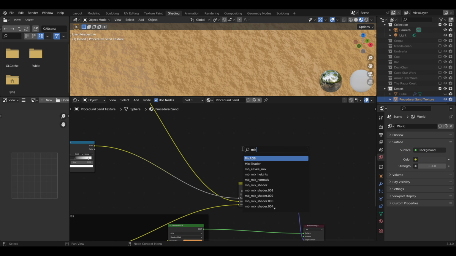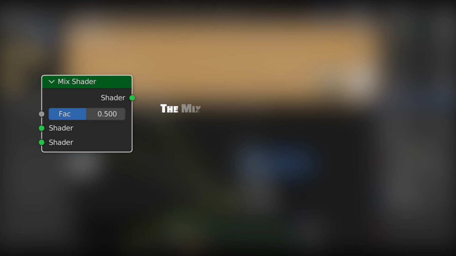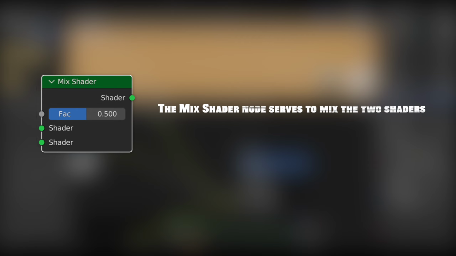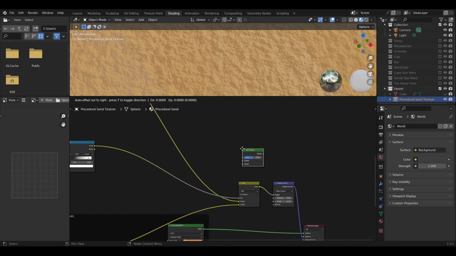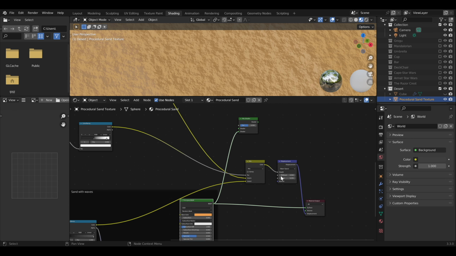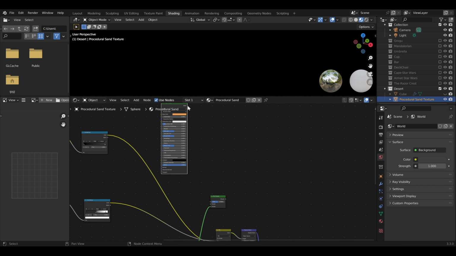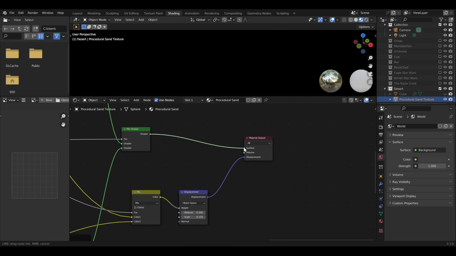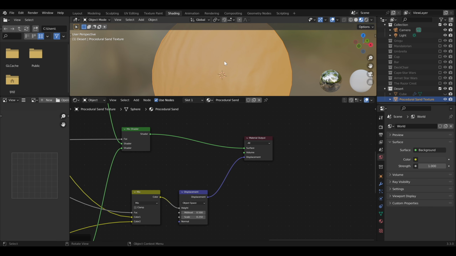Add Mix Shader node. As the name suggests, the Mix Shader node serves to mix the 2 shaders, controlling the weight of the 2 shaders through the fac attribute. Disconnect the principled BSDF node from the material output node in the Sand With Waves group. Connect each of the 2 principled BSDF nodes to the 2 shader properties of the Mix Shader node. Connect the color property of the third color ramp node to the fac property of the Mix Shader node. Connect the shader property of the Mix Shader node to the surface property of the material output node.